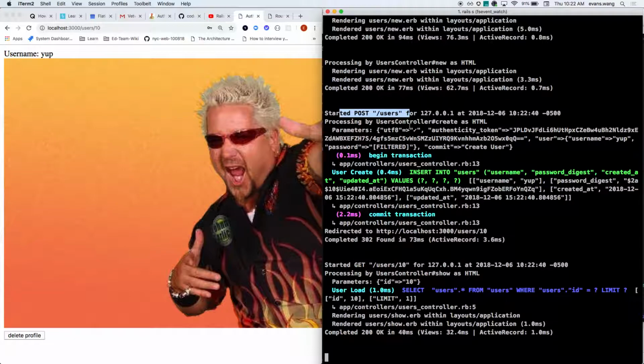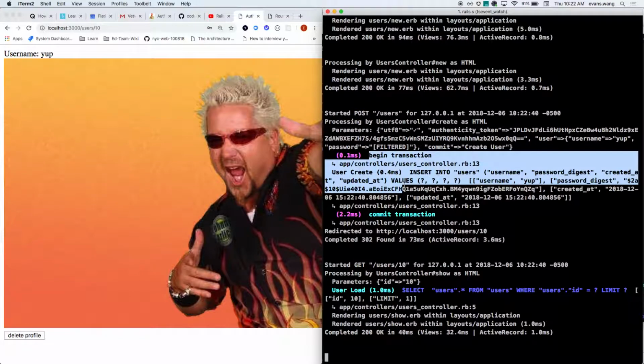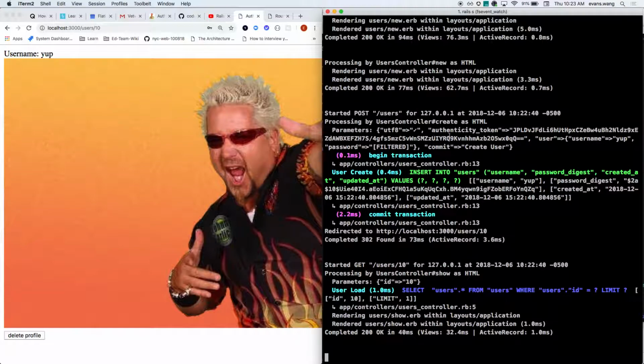So I started the post to users, right? I just submitted the form. All it did is it began the transaction and it committed. Notice, right? The username is yup, and the password comes out filtered. Doesn't actually show up, but when you see it inside the SQLite database, username is yup, password digest comes out as this unreadable hash. So our data is secure. Cool? That's everything that we did yesterday in terms of rewriting the setter method for password and then updating that self.password digest to be that bcrypt password.